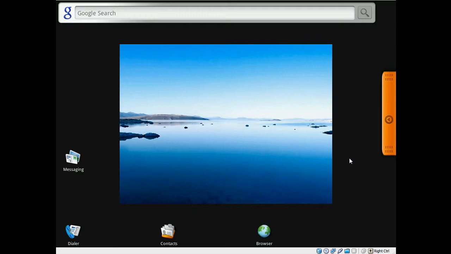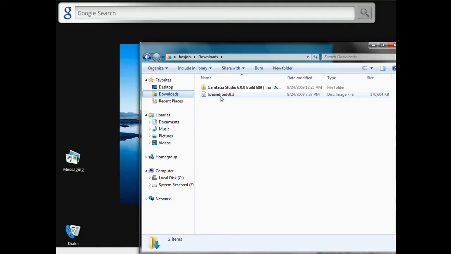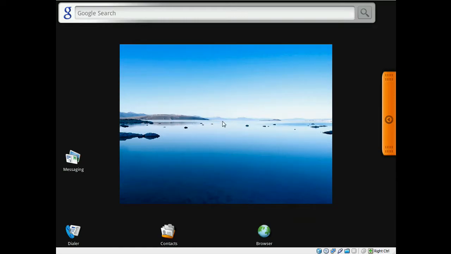Okay, so if you haven't guessed it already, this looks a little bit like Android. It's called Android Live. Let me see if I can find the actual ISO file, what it's called. Yeah, it's called Live Android. This is version 0.3. I'm actually running this on, like I said, VirtualBox. There's supposed to be a mouse somewhere. Here we go. Little triangle mouse.